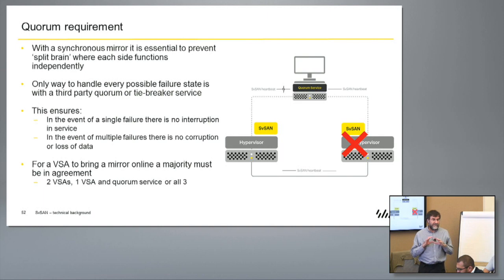So logically, if you go through this, the only way you can do it is with having some sort of third-party quorum service, some sort of tiebreaker. The way this works is this tiebreaker is actually a simple piece of software. It's not a piece of hardware. It's just a software service that can effectively run anywhere. So it can run on a Windows server as a Windows service. It can run on a Linux server as a Linux daemon. It can run locally on the local area network, but it can also run remotely over a wide area network.